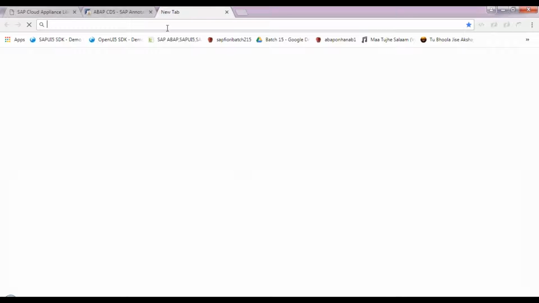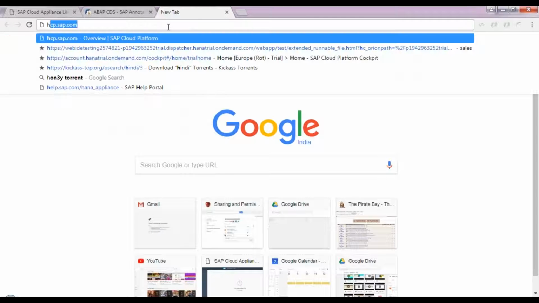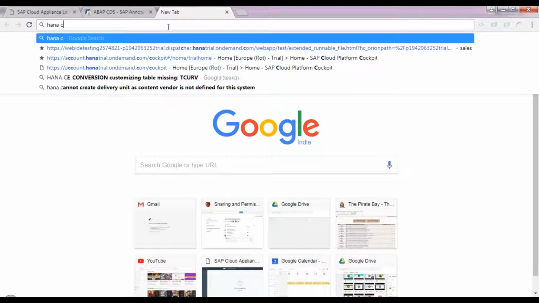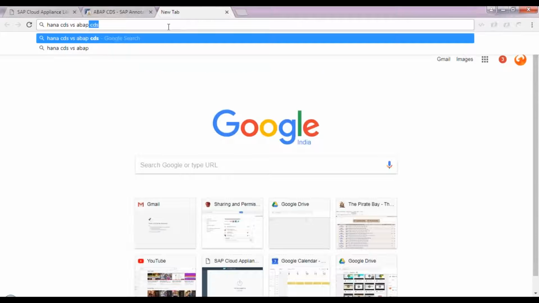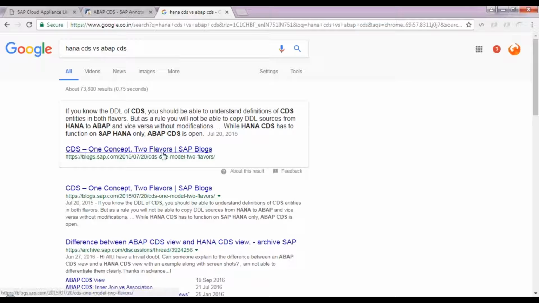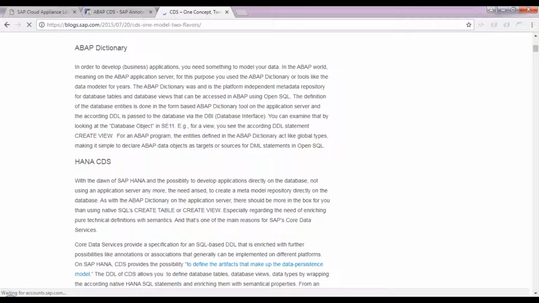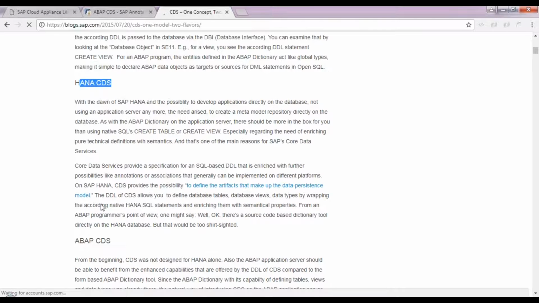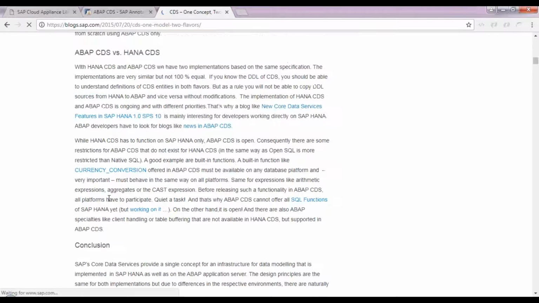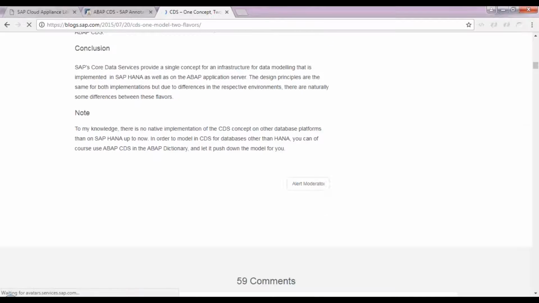But yes, there are a lot of materials. You all have access to Google, and this is one of the best places to learn things. So you can just simply write HANA CDS versus ABAP CDS, and you will find hundreds of links. Okay, you see, CDS one concept, two flavors. Click on this and you will definitely get the list of these theories between ABAP CDS and HANA CDS. You see, okay. So this is the way I learn, guys, everything. Okay, this is the way I learn things.